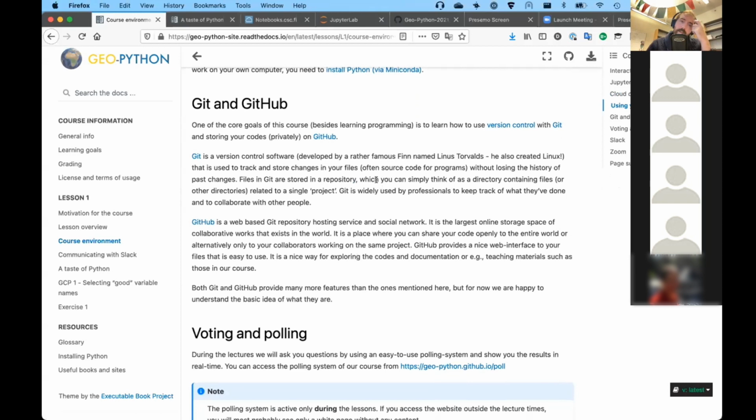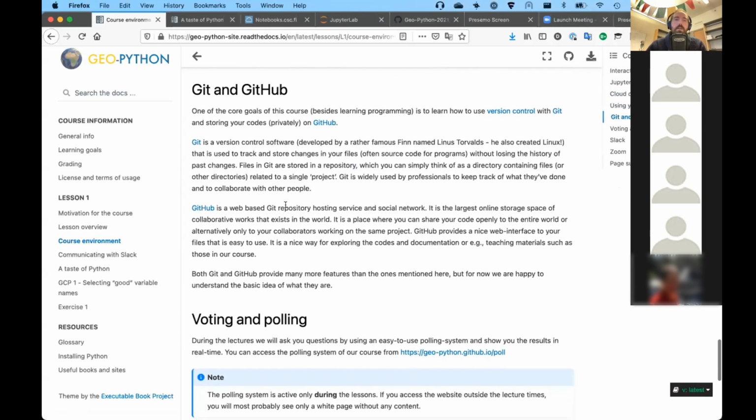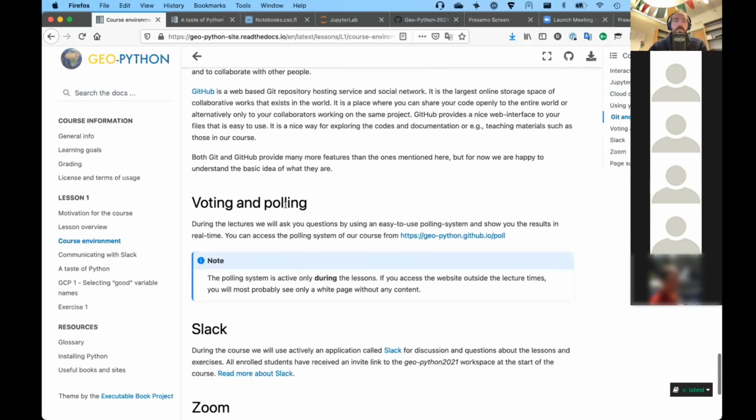We'll talk more about Git and GitHub next week when we introduce version control. But essentially, this is the place that allows us to keep track of changes to the files that we're working on, to changes to our programs. So we'll come back to that stuff. I don't think there's a need to say much about it here, but you can read about Git and GitHub on the course page if you're interested.